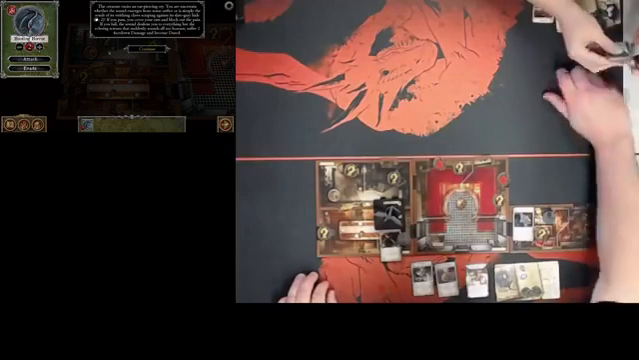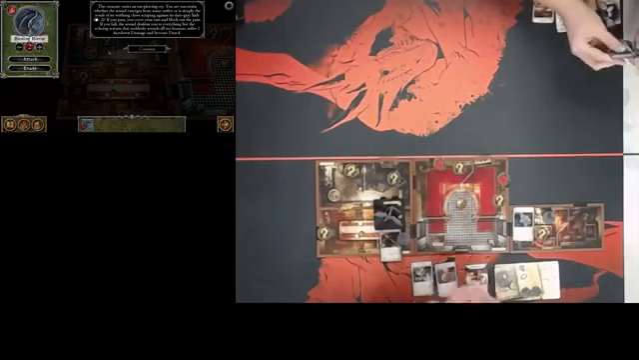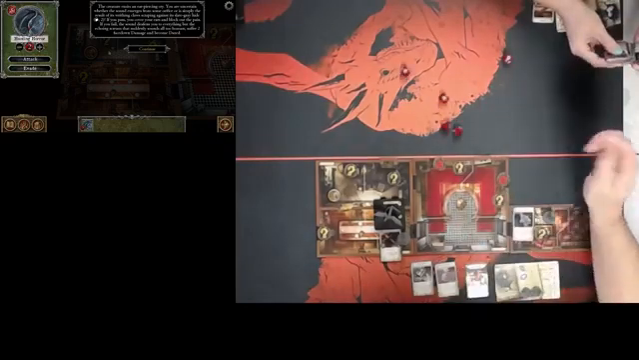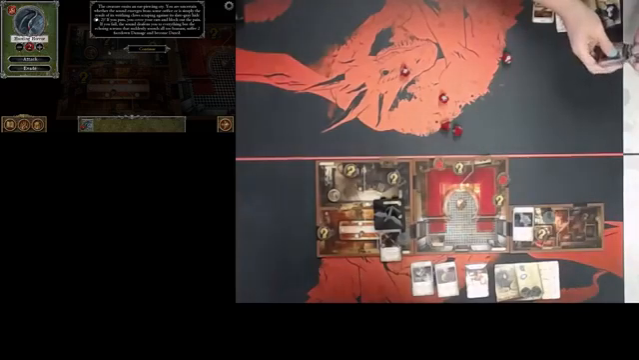Alright, a pretty good will check. 5. Got 2, so I negate the damage.